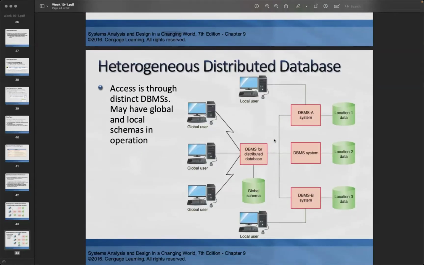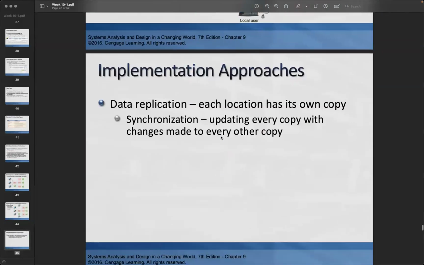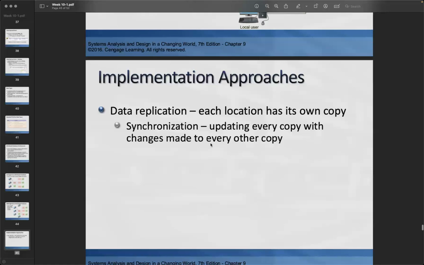Maybe for some users or some systems, they will access just one database. You request from the global and then assign them to which one, and you can do it this way. And then for the implementation approach, we have data replication. Each location has its own copy, and then we do synchronization.